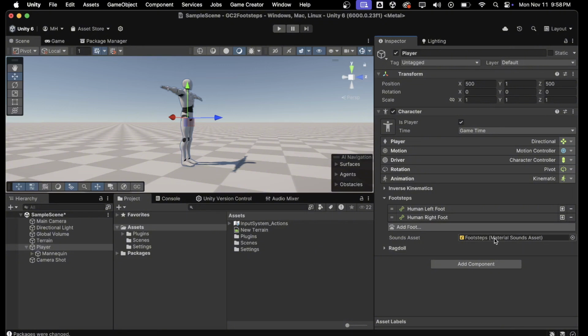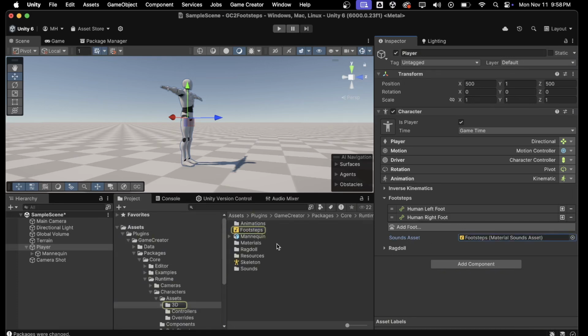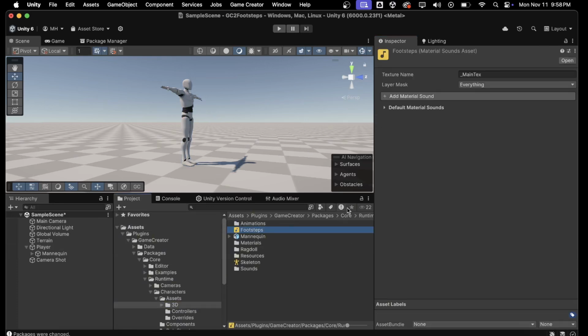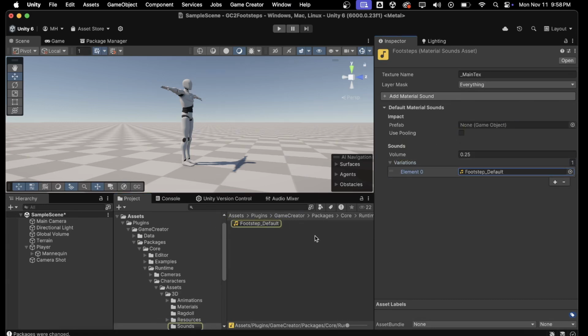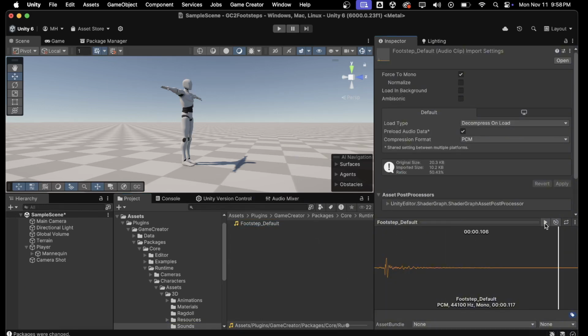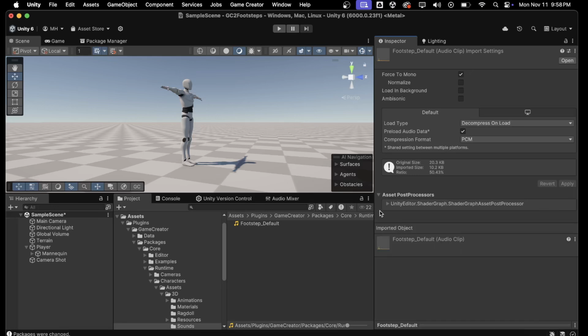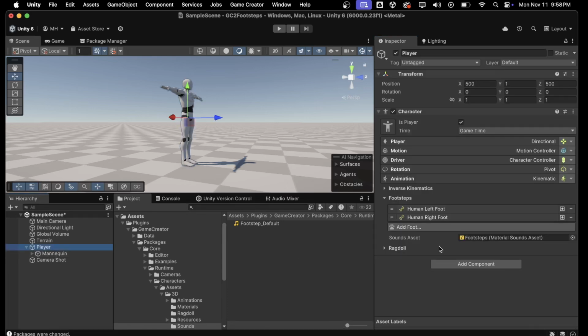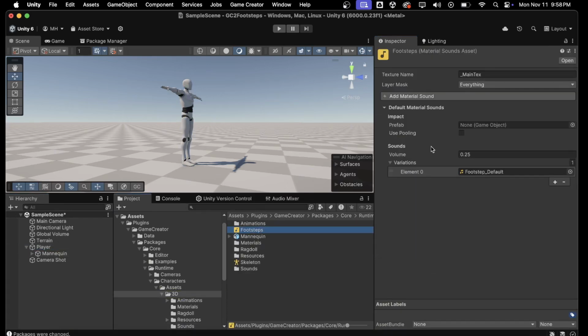And by default, we have a footsteps material asset, so the default one is included. It doesn't have anything in it. It's just a default footstep default sound. So if we listen to that, it doesn't sound like much. And so that's that. And we want to get back to that. So yeah, what we want to do is create a custom one and set it up with different materials.